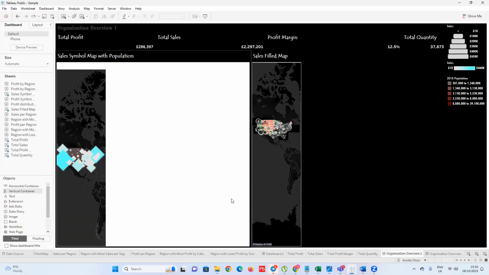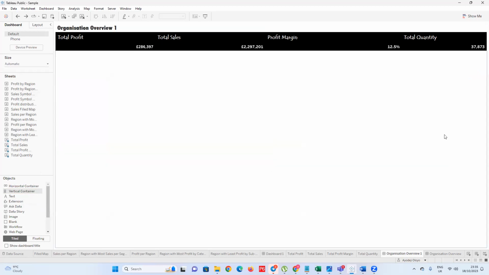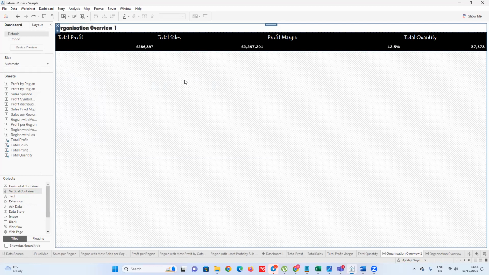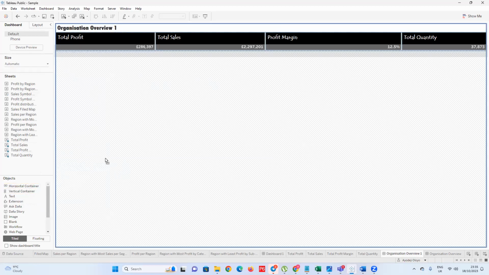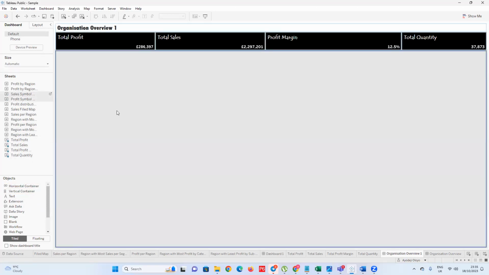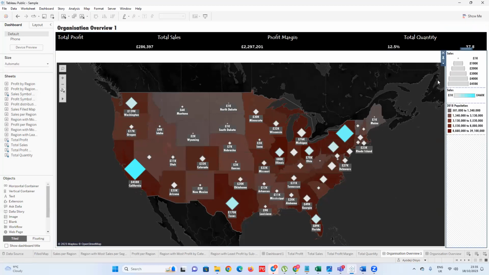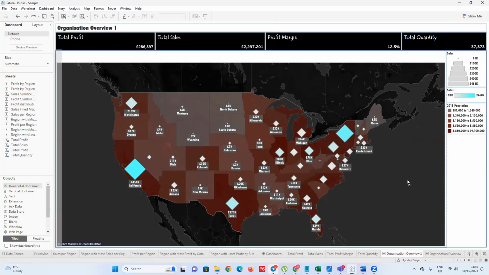It does not work the way I want it to work. I will just undo this quickly. Let me delete this container first. So there's no container there. What I want is the horizontal container. I bring in the horizontal container. I bring in this one. So now I bring in another horizontal container.